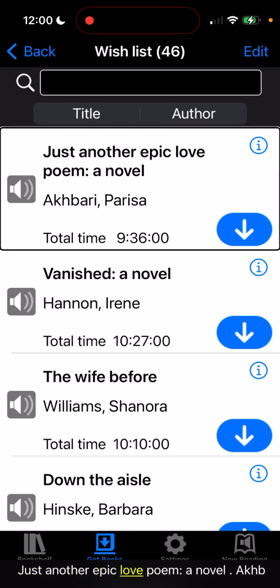It's the same scenario: title, more, for everything in the wish list. So there is a method to the madness in this app. So I could double tap on more and hear all about the book and annotation, author that way, and download it. Or I can be on the title. Toolbar. Just another epic love poem. A novel.